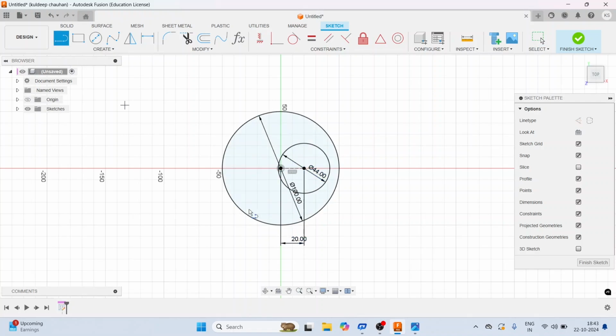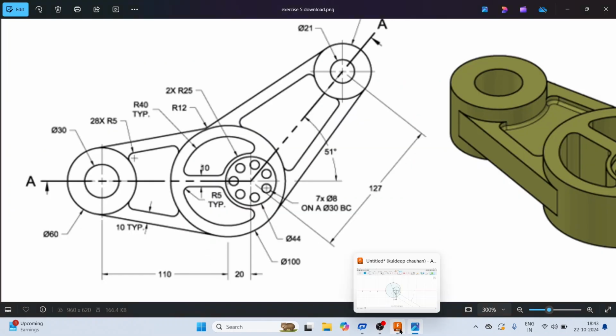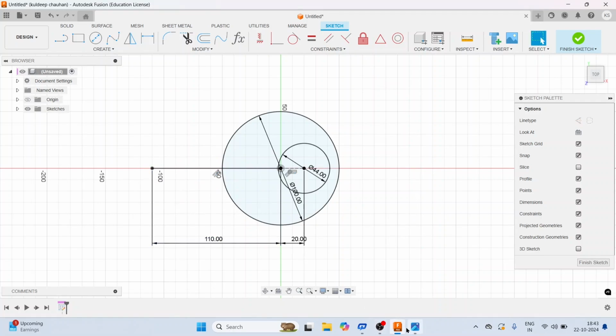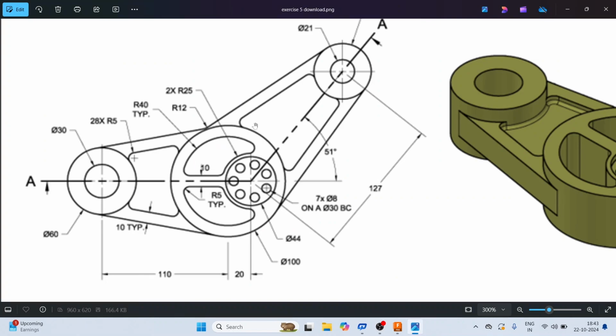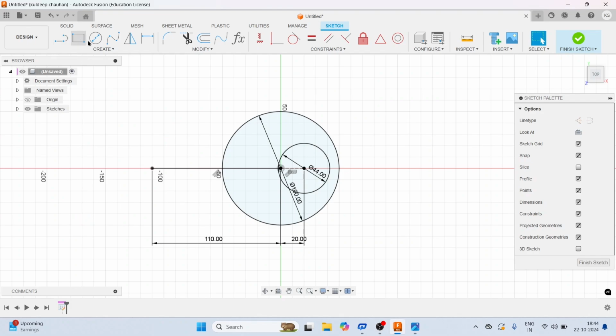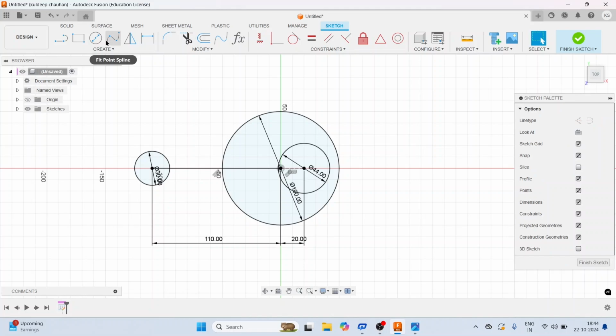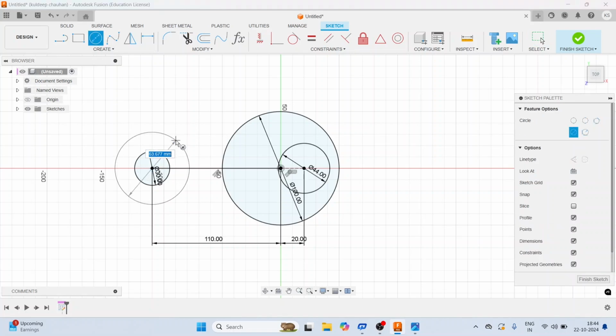Now we will make another construction line from here. This line will be up to 110 millimeter. So here the line is 110 millimeter. Firstly we will make this portion, then we will make this portion. So now make these two circles of 60 diameter and 30 diameter. At this point we will make these two circles, first 30 diameter and again a 60 diameter circle.